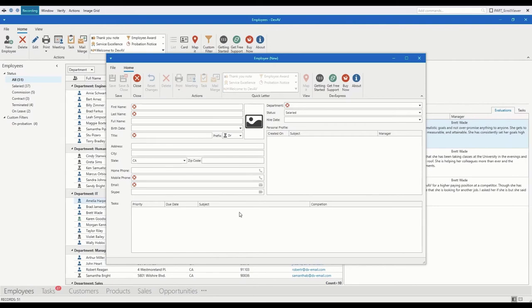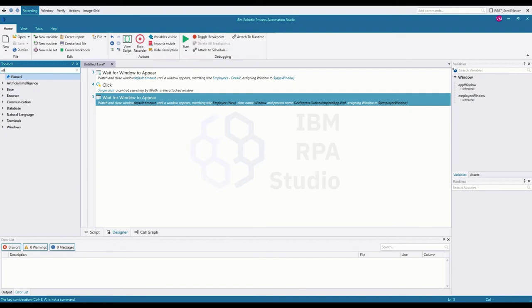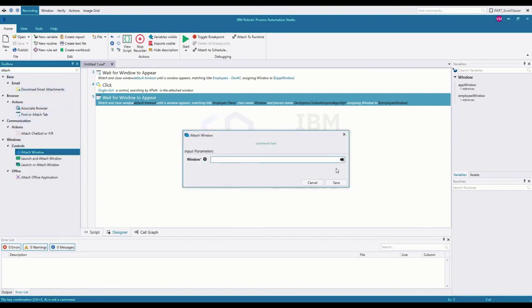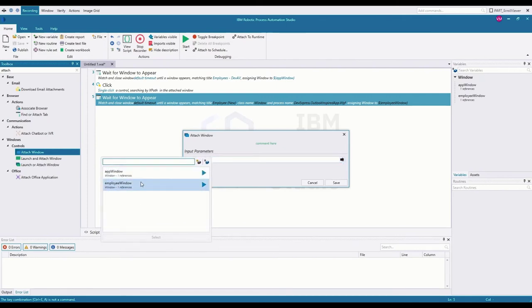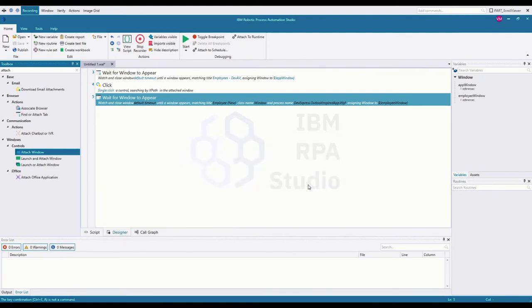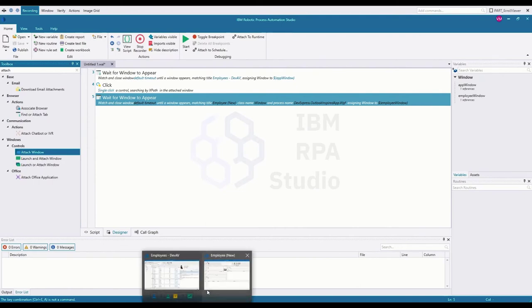When you store a window in a variable, you can switch between the windows in a context more efficiently. Instead of actually having to wait for the window to appear again, you can just use the attach window command by using that variable. So you can switch between the windows that the bot is looking at during the execution. You can see here that I actually have two window variables. The app window, which is the main window of that application. And now I have the employee window, which is the window for that specific part of the application, the new employee register window. We don't need to use this command for now, so let's go back to the application.